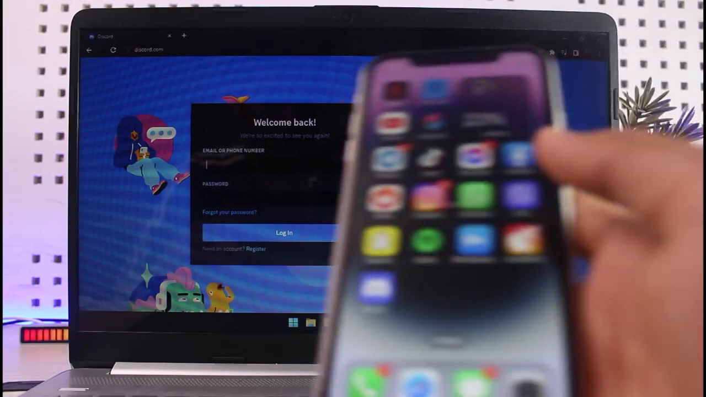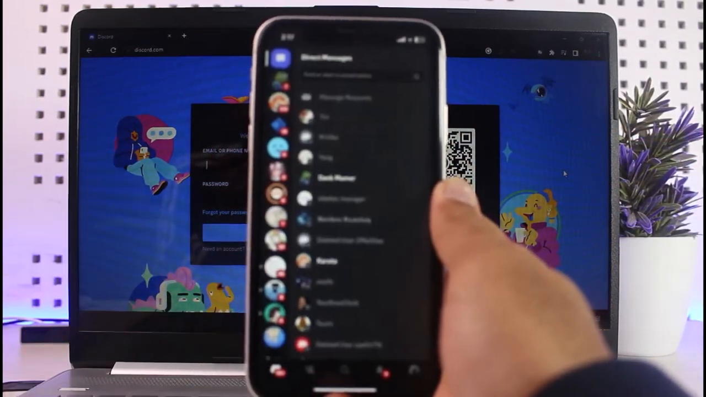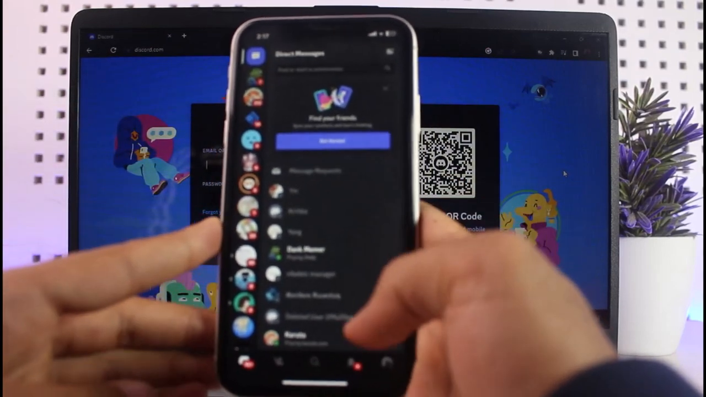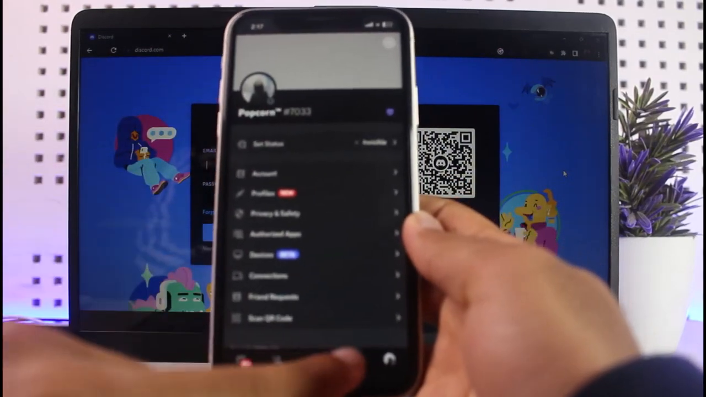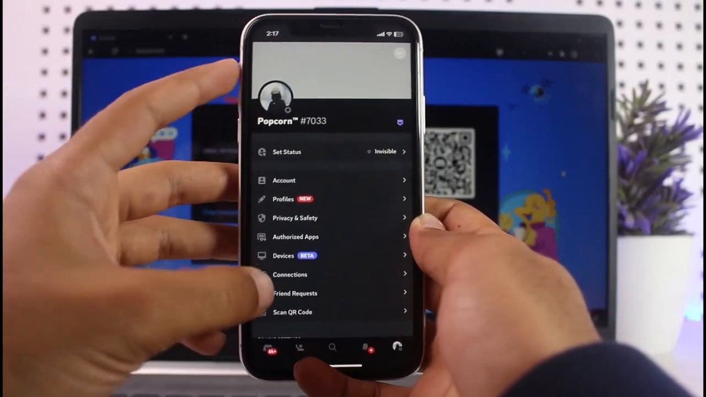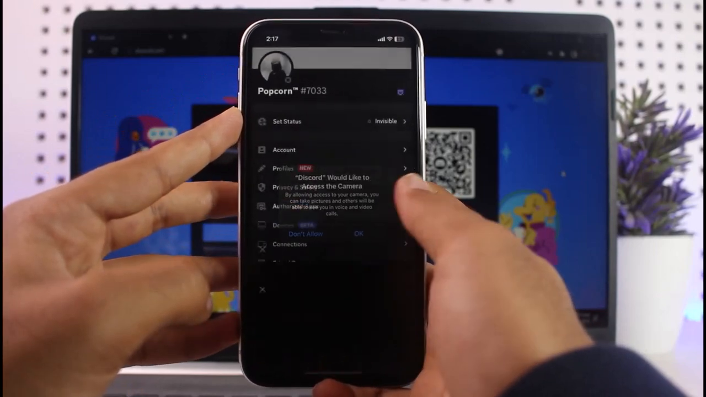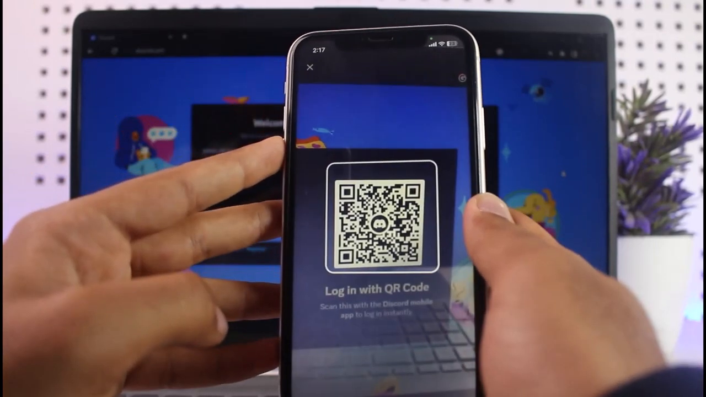So, if you are already logged into Discord on your mobile device, what you'll have to do is simply open Discord on your mobile device and then simply navigate over to your profile by tapping this option on the bottom right corner of your screen. After that, you will be taken to this page where you'll have to scroll down and then tap on the option scan QR code.